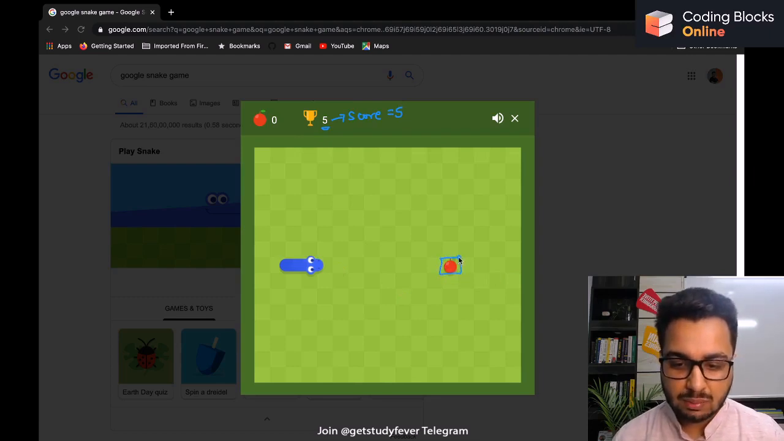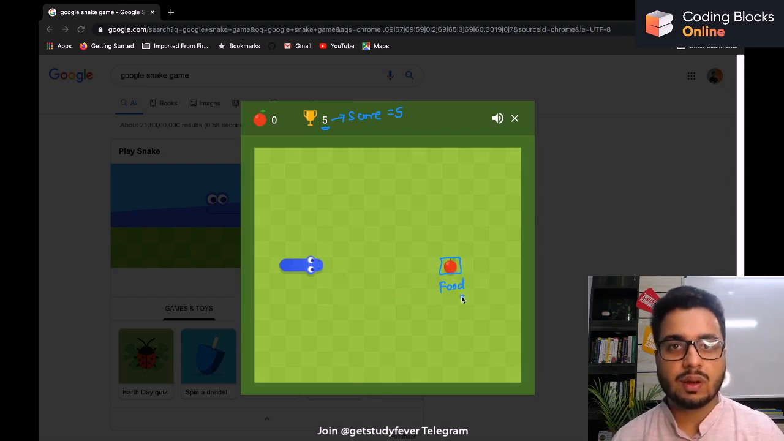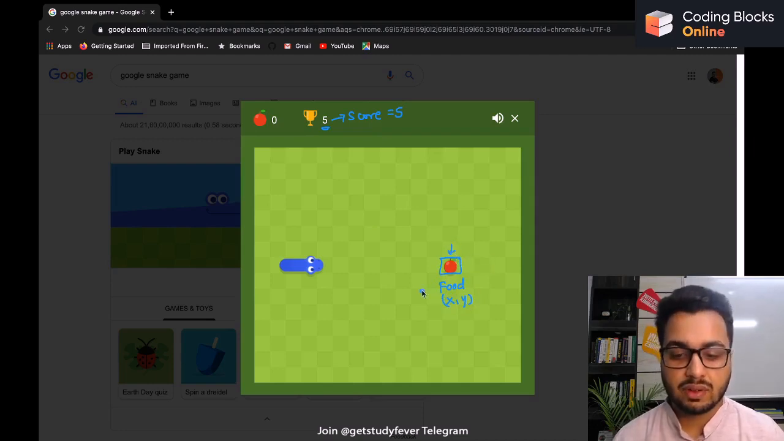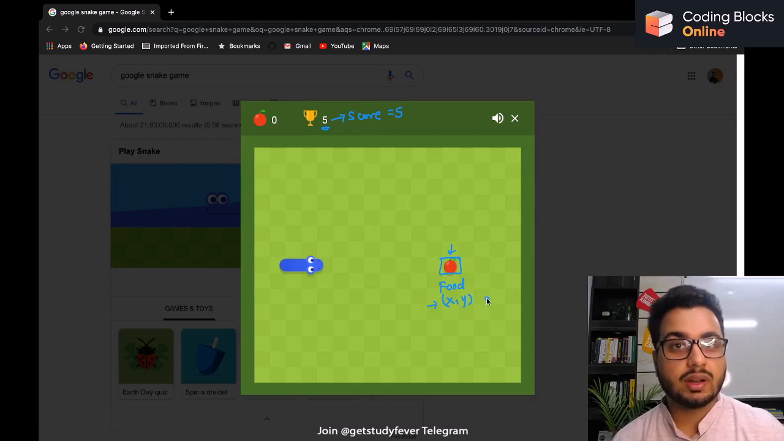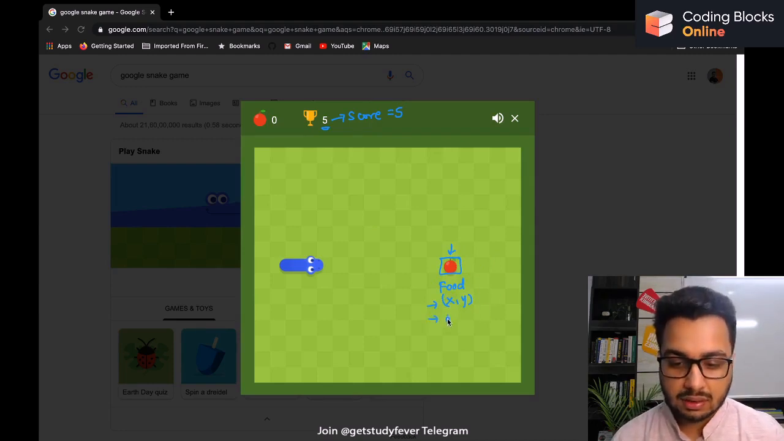Here you see some object, let's call it a food object, and you can see this food object is randomly generated at any coordinate x comma y on a screen. Okay, so this is an object, and this object can have different properties like the coordinates of this object, like the image corresponding to this object. Maybe you can have a color of this object.